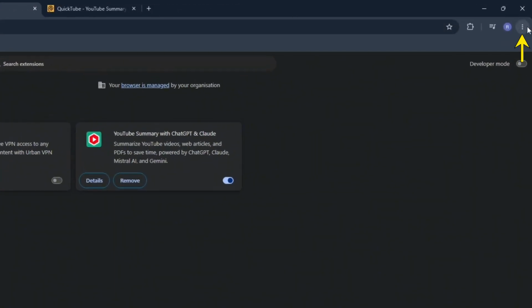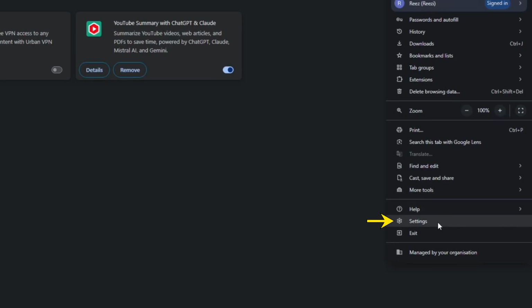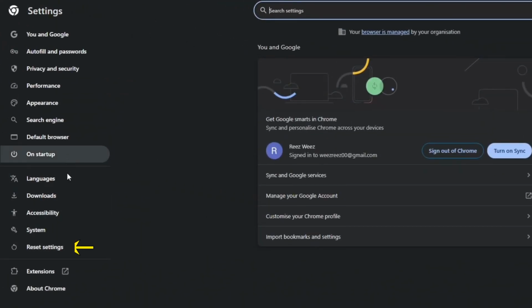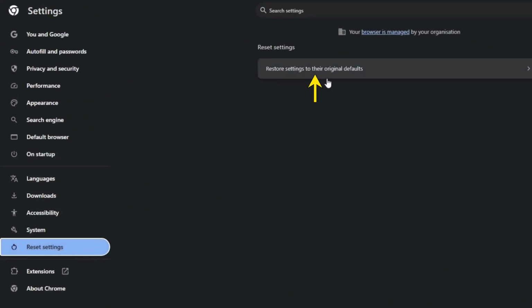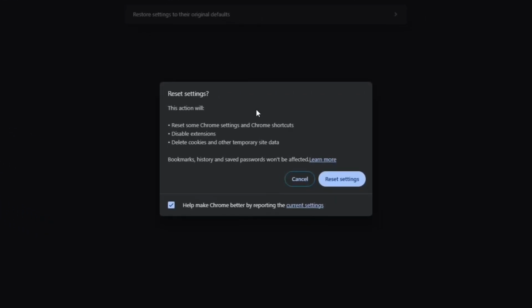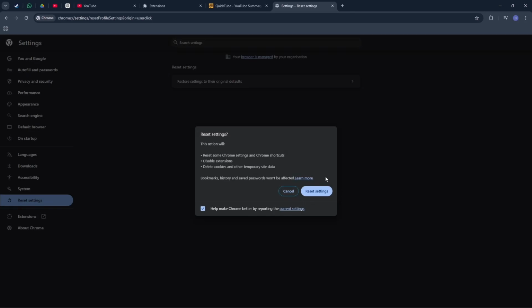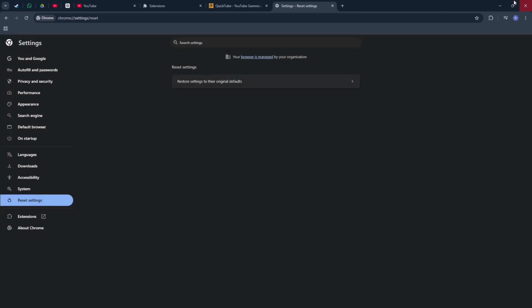After disabling the extensions, click the three dots again and open settings. Now at the left hand side, you're gonna find the option of reset settings. Click on that. Now click on the option reset settings to the default. Confirm by pressing reset settings. Once the browser resets, try reopening the website and check if the error has been fixed.